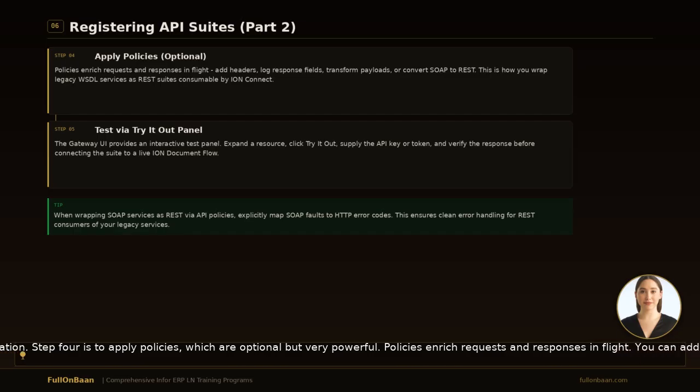Policies enrich requests and responses in flight. You can add headers, log response fields, transform payloads, or convert SOAP to REST. This is a mechanism for wrapping legacy WSDL services as REST suites that can be consumed by Ion Connect.